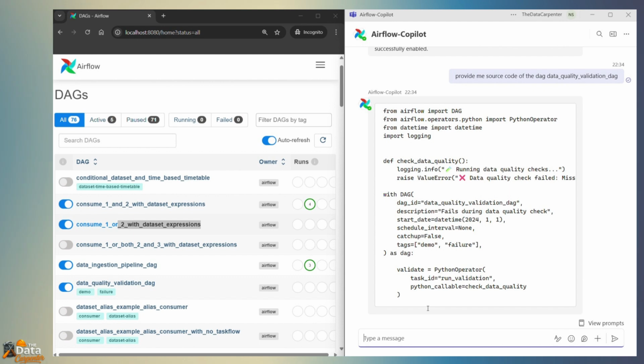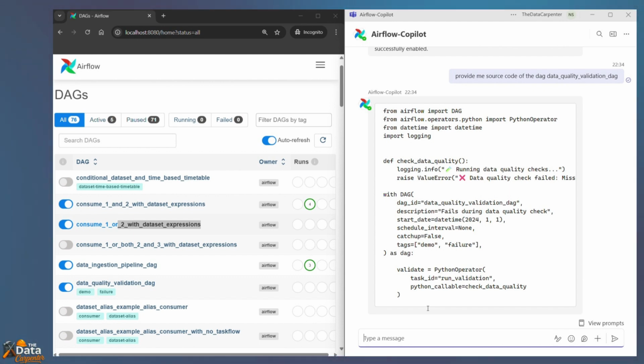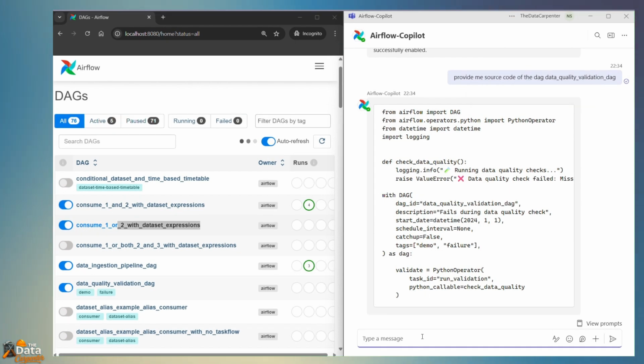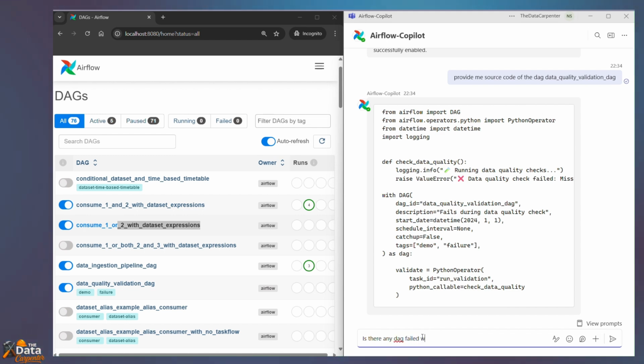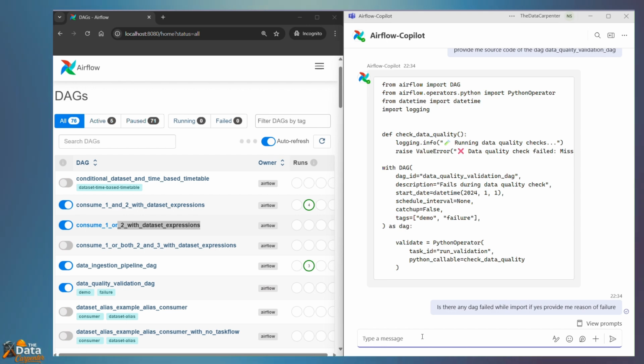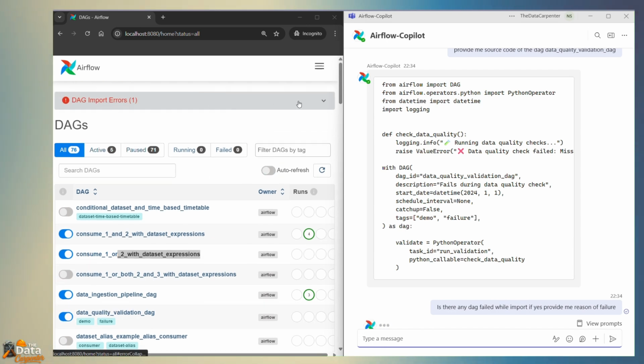Now let's say your DAG isn't showing up or something's not right, maybe it's failing to load. You can ask Copilot, "Is there any DAG failed while import or show me import DAG failure?" And it'll fetch exactly what went wrong, with the traceback and file name, so you can debug it right away.